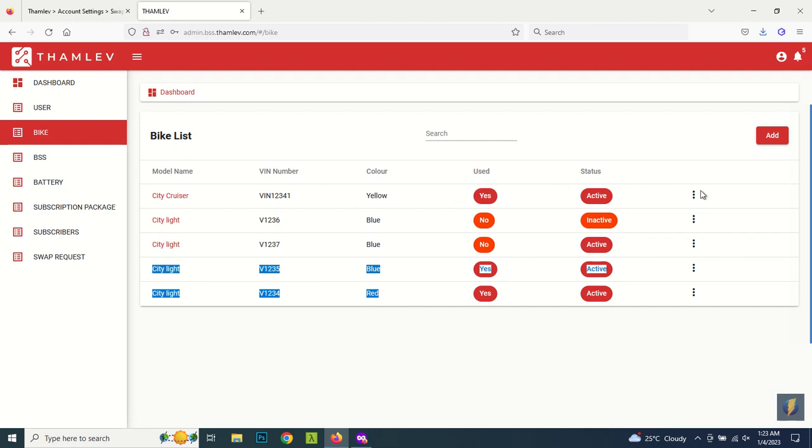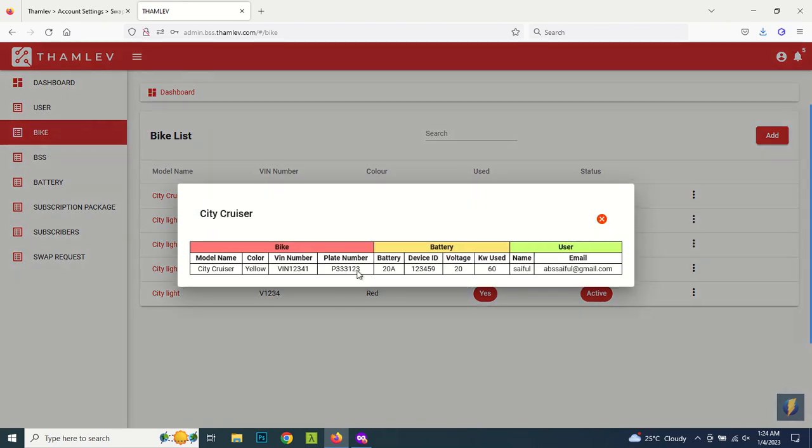For example, for this one, if I check who purchased it, who bought it, this is the information we have. This is the user who bought this bike, and if any battery is listed under this bike, we can see what the battery ID is.